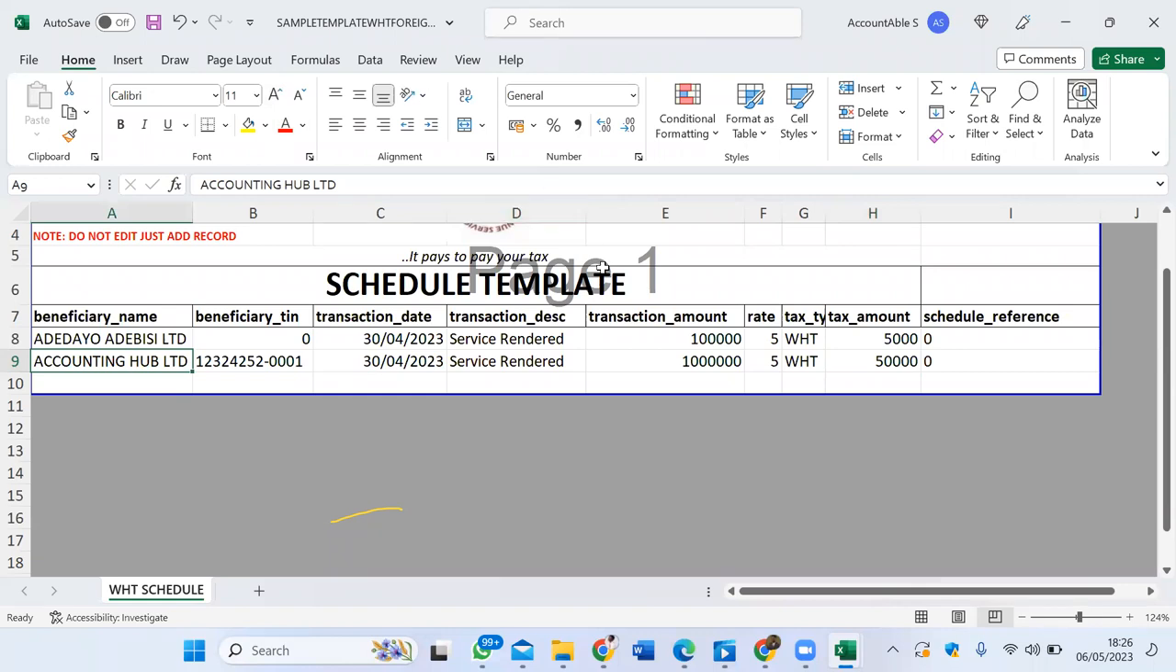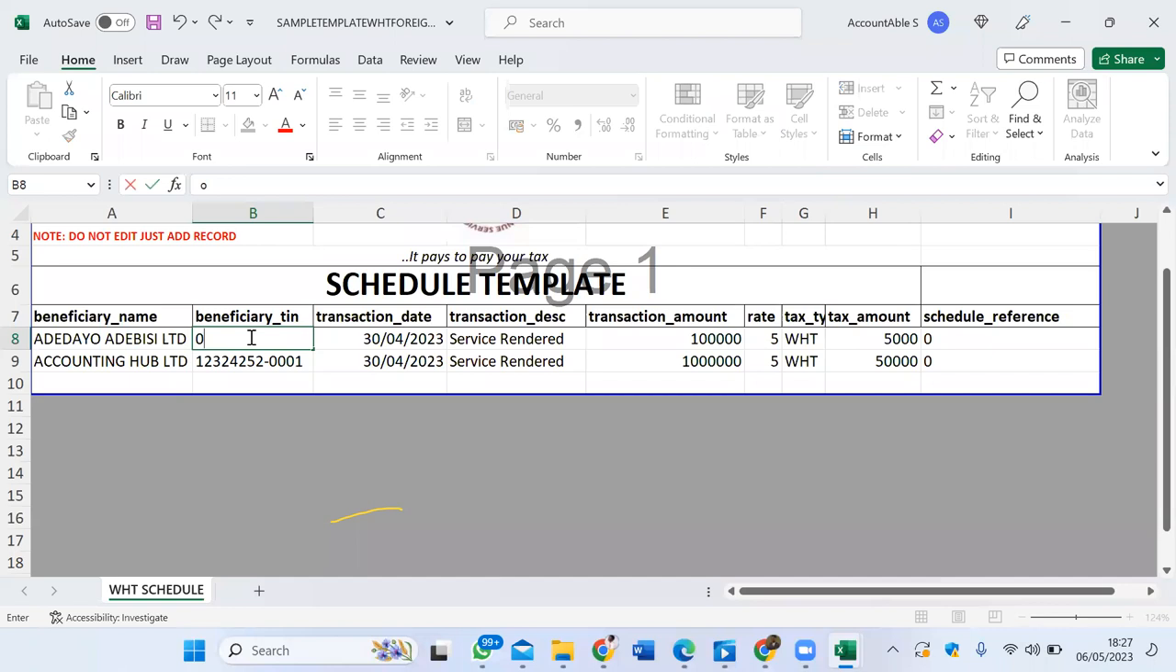So let's say I'm done, right? What the system will not accept is if you try to put commas in your thousands. If you are doing something like this, the system will reject it, right? Those are things you should take note of not to do. So let me undo that, right? Or you leave something blank because maybe your ABC Limited does not have a TIN. You don't have to leave it blank; the system will reject it. So it's better to put 0 if you don't have the details of that particular beneficiary, rather than making it blank.